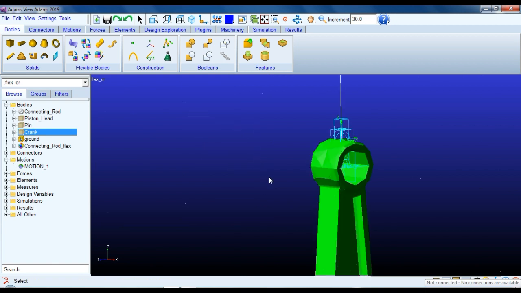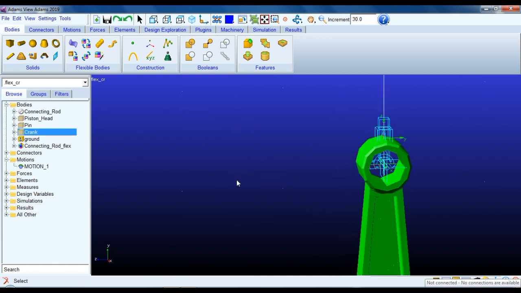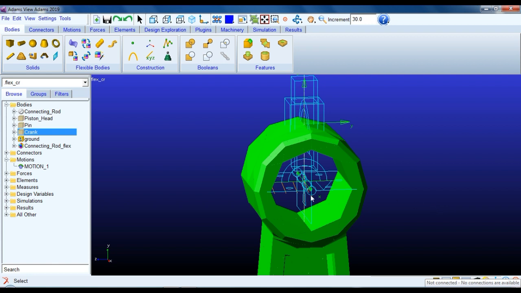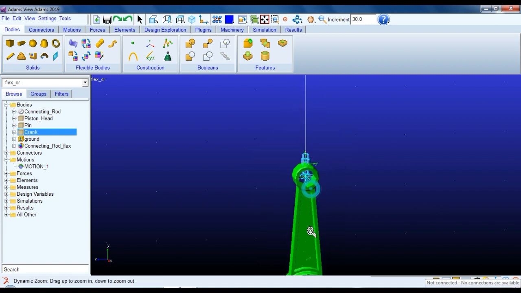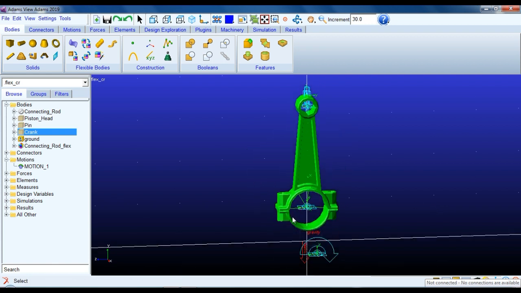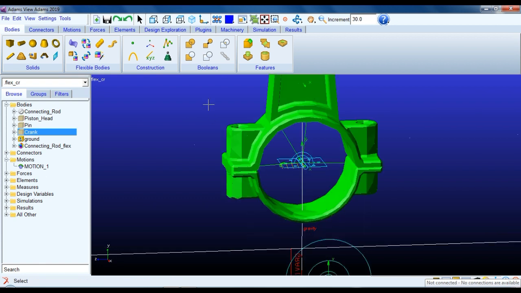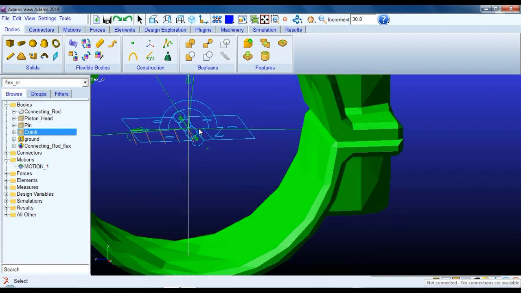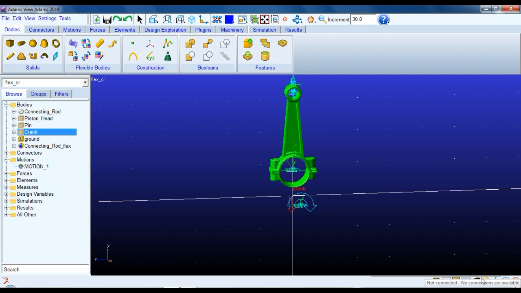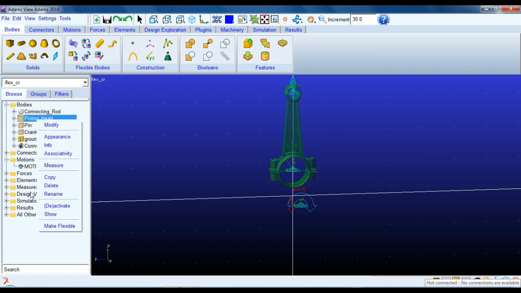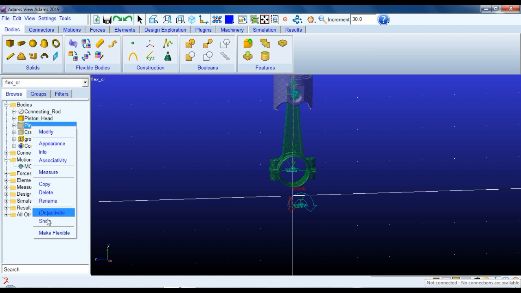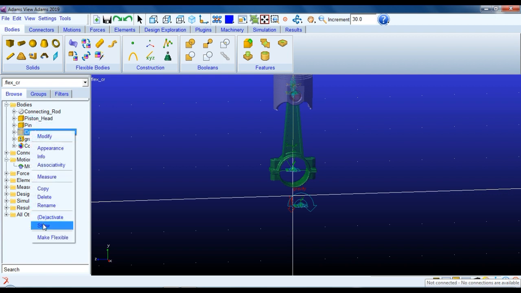So if you see here these locations, it has been properly created at the center. You can create a wireframe view. Now show all the bodies, we will run it.